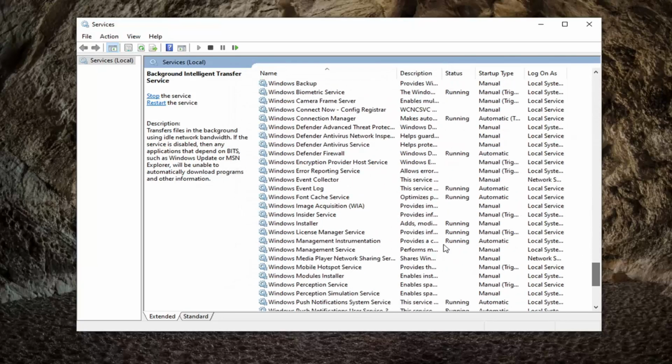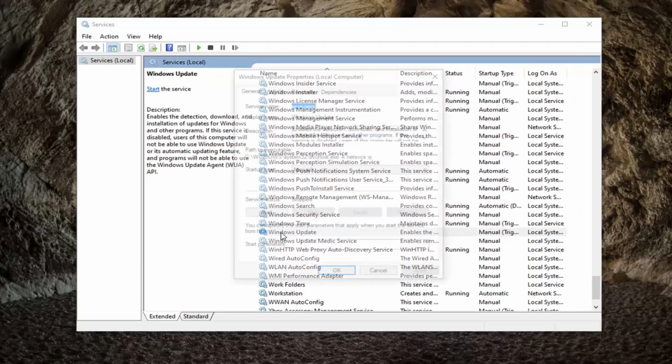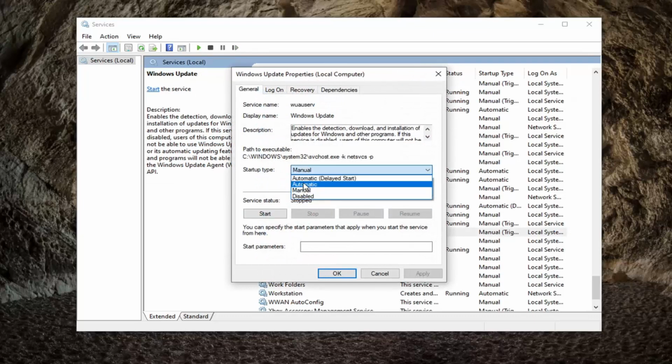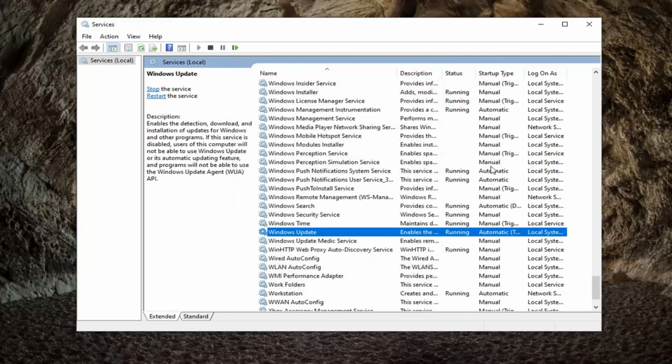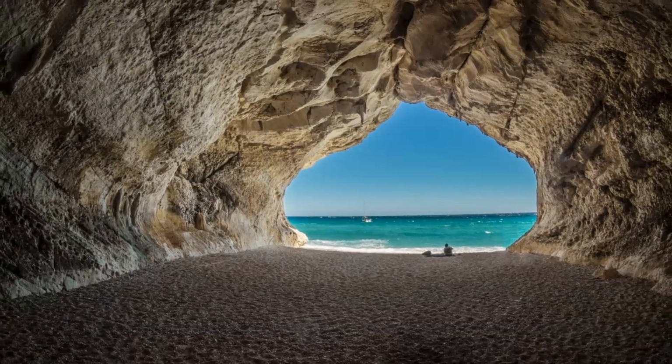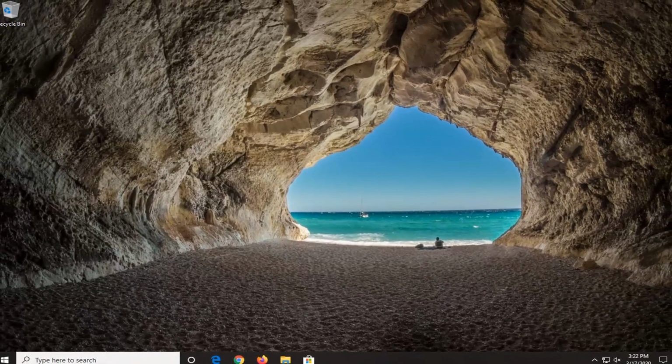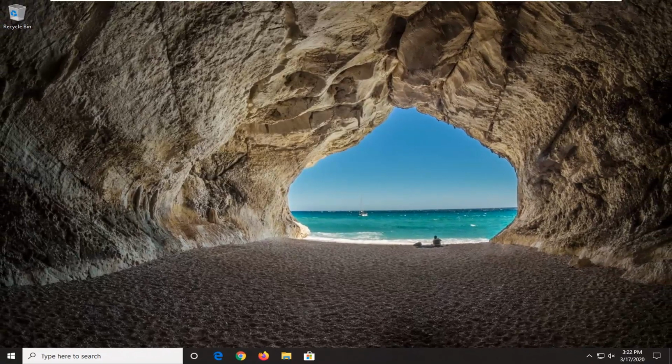And you want to do the same thing for the Windows Update service, so go ahead, double click on that, again automatic, and you want to start that service. Select Apply and OK. Once that's done, you can close out of here. I would suggest restarting your computer, and hopefully that would have been able to resolve the problem.